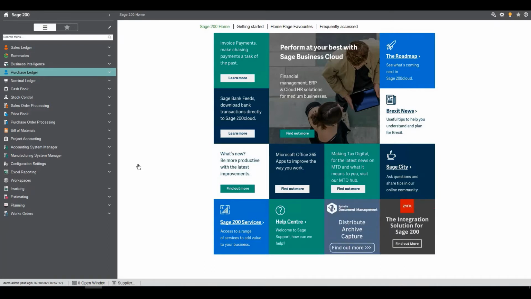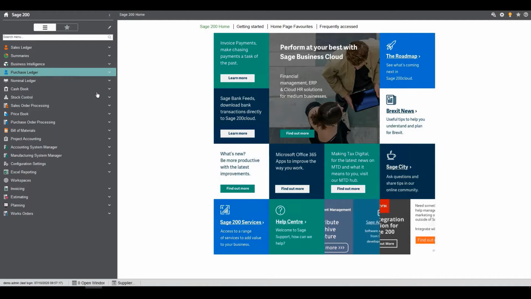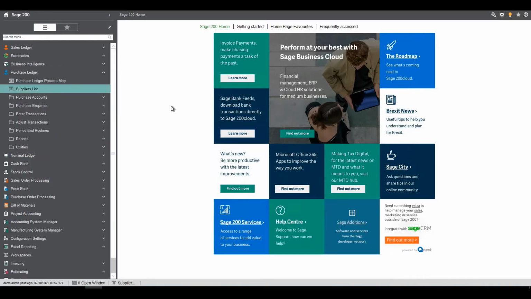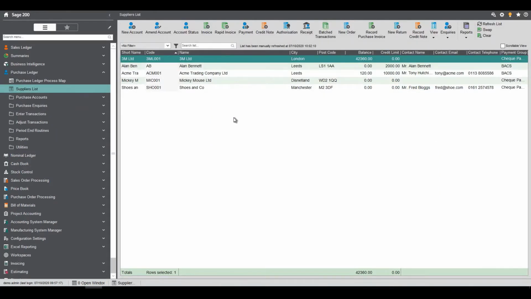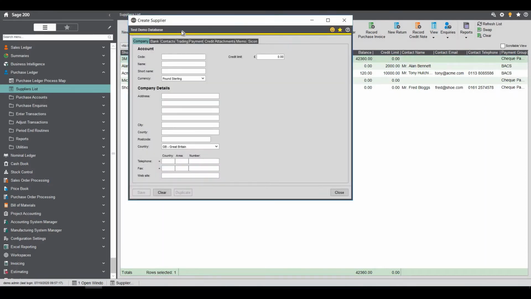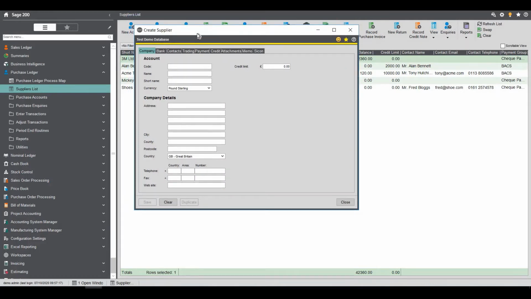I'm going to quickly show you how to create a supplier in Sage 200. So what we do is go into Purchase Ledger, we go into Supplier List, and we have our list of suppliers. At this point, we can just click on New Account. For today, we're just going to go through a very basic supplier with no major information, just the basics, so it's a nice quick lesson.